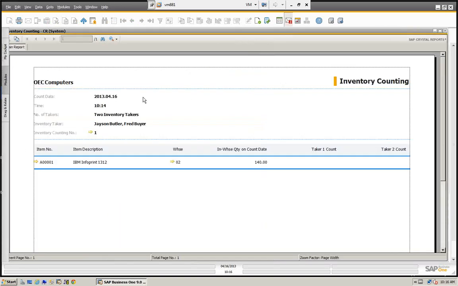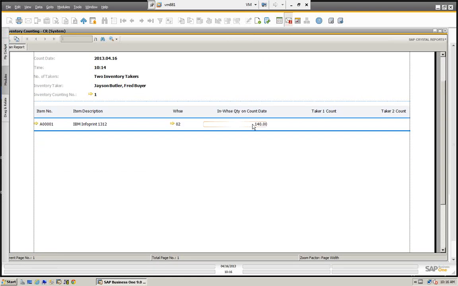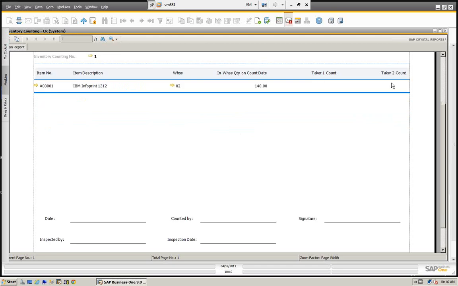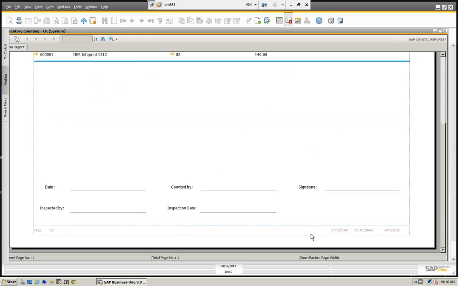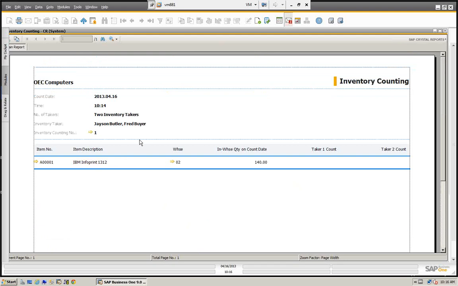We can open up again. We have a Crystal report. You can see here what we did is we have, again, OEC computers. We have the item. We have the count number 1. We have the warehouse. Here we have the warehouse quantity, and we have for the 2 takers. Again, we did both, so we see the 2 takers here. Okay, and we have four signatures.